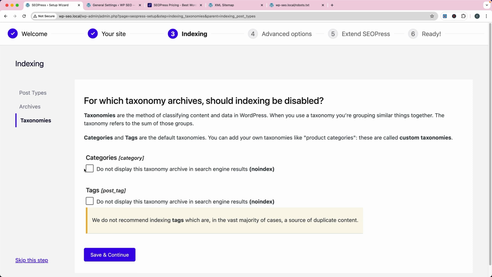And then you can see here, I usually disable categories and tags for the same reason. And they actually say here, they do not recommend indexing tags because again, they're going to be a source of duplicate content. So I usually do disable those two. So click on Save and Continue.